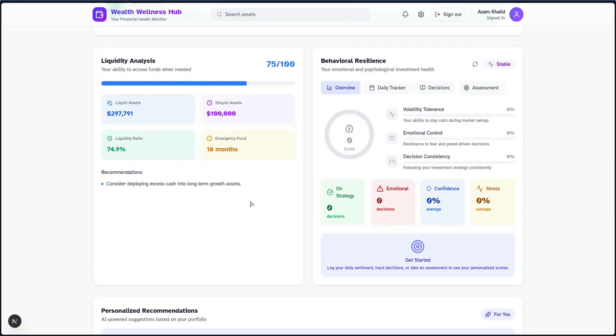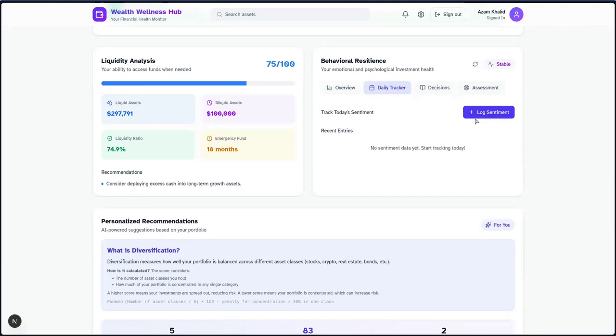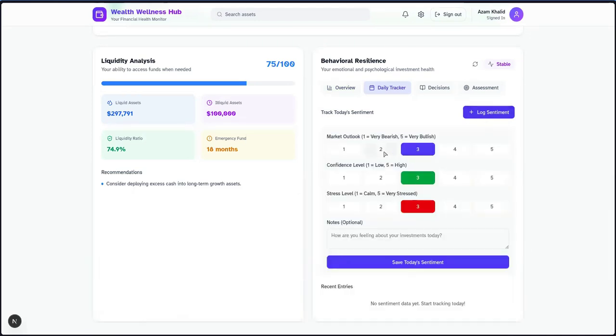Now we go on to the behavioral resilience. So we can see that this is more based on our emotional and psychological investment health. And you can see currently it is just in the default mode, which is the overview. Plus you can see everything in this is the overall dashboard of that. So we go one by one and tell you how it's going to be. So we go to the daily tracker first, and we can log the sentiments there. So you can just put any data here first.